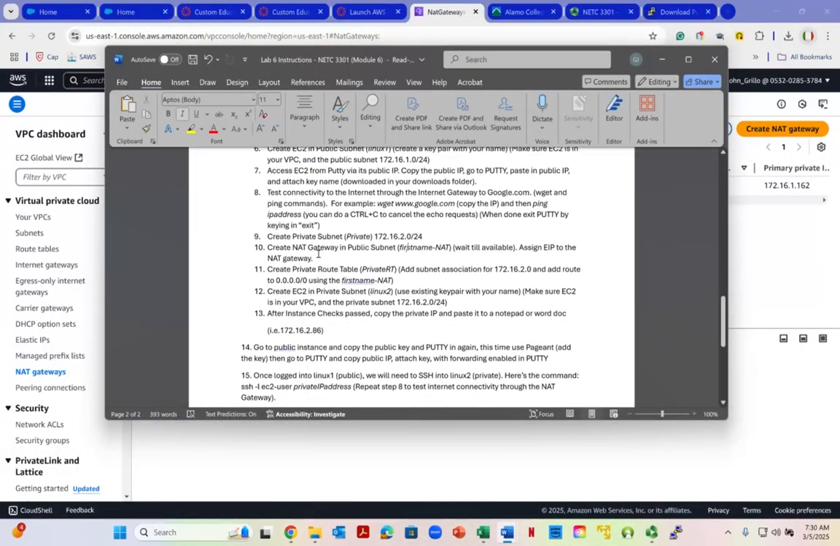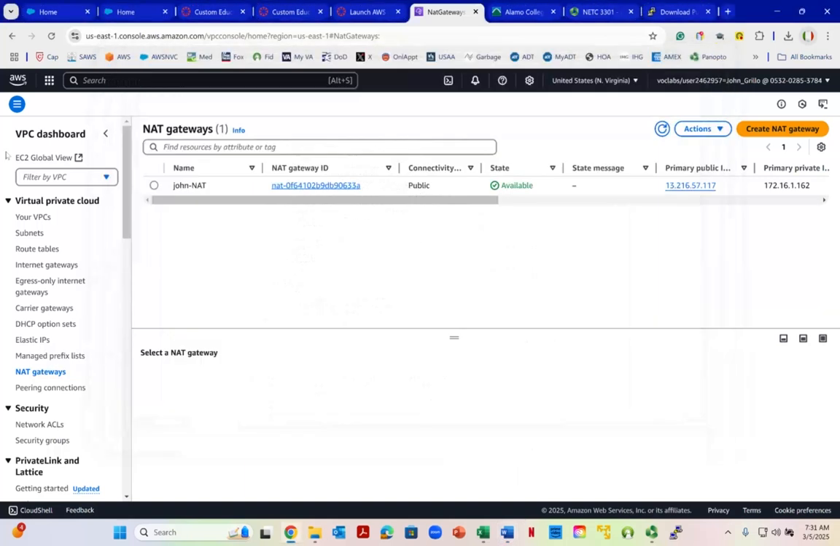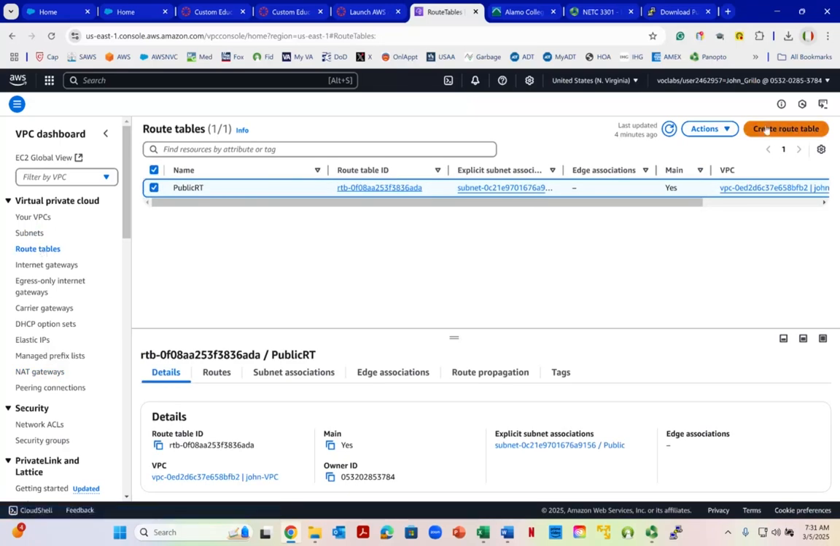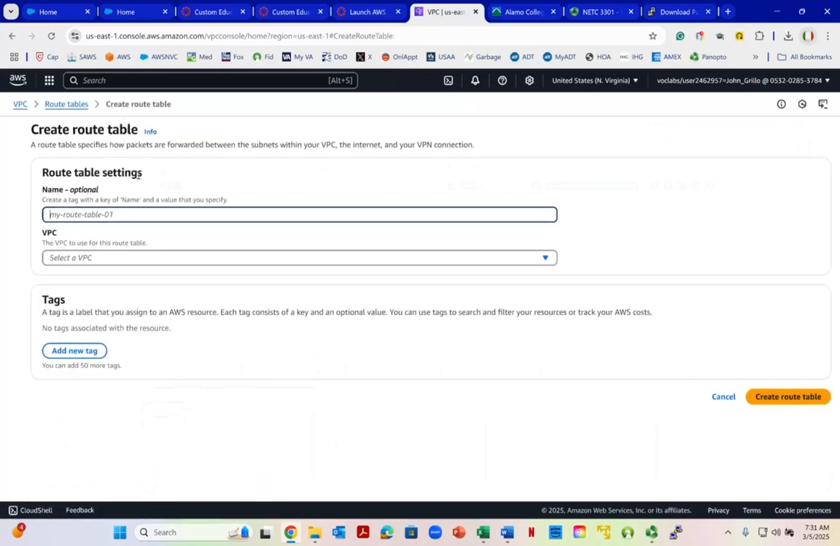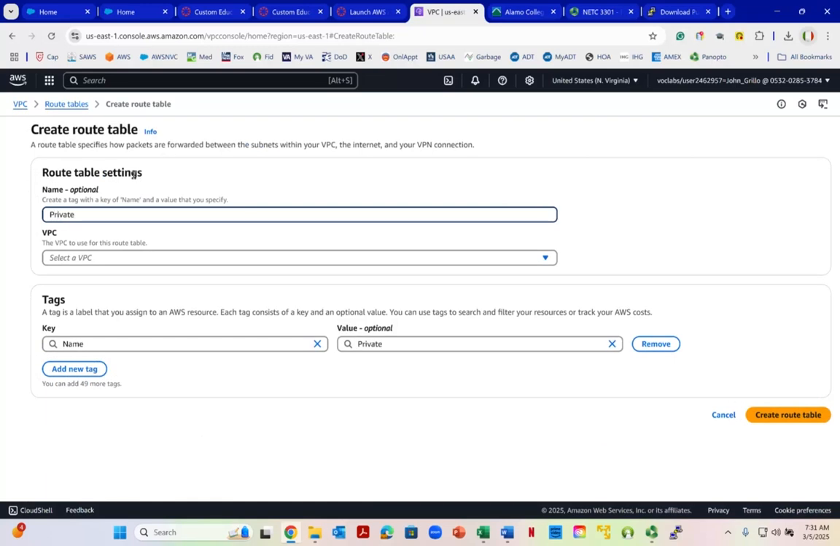We've done step 10. We're going to create a private route table and add the subnet association, which is that anything in the private subnet, and add the route to the internet, anything to the internet using the NAT gateway. So if we go to route tables and click on create route table, we're going to name it Private RT. Select your VPC, and we're going to create the route table.